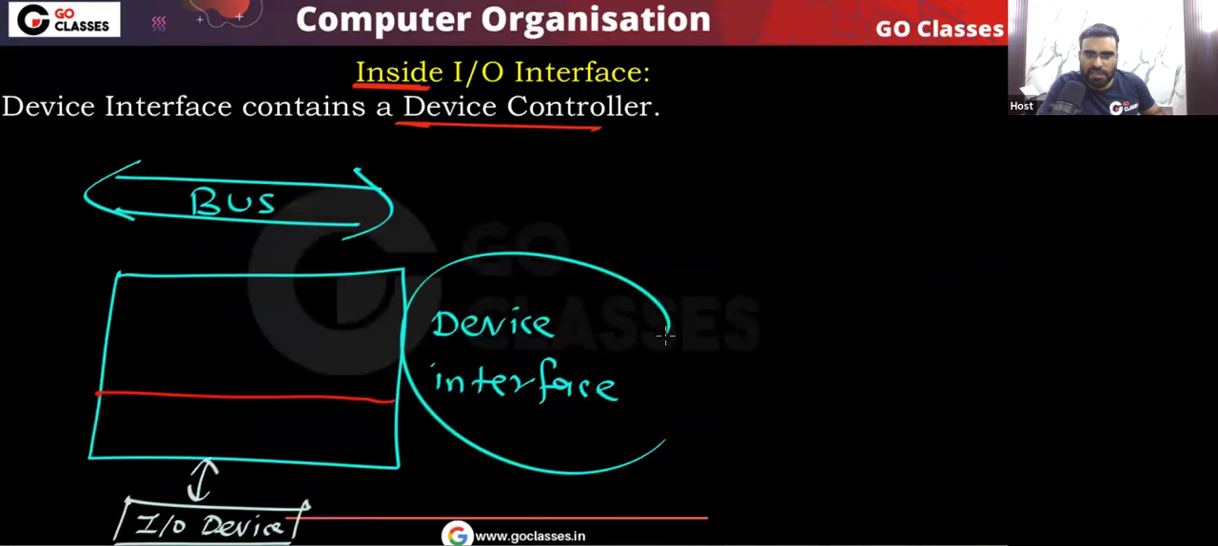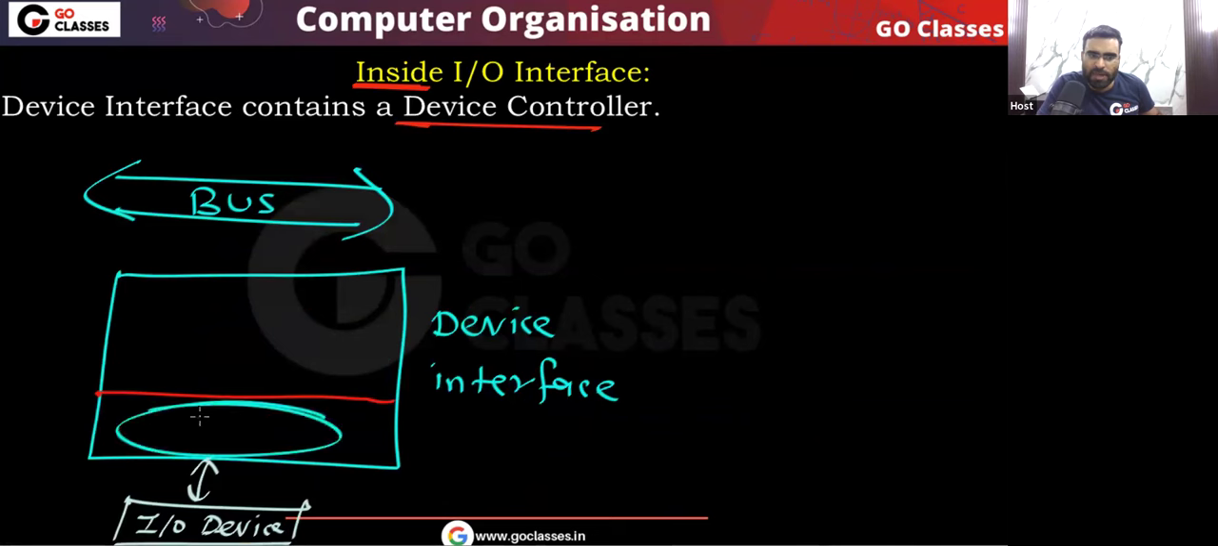So you can see this interface has two things. One is, for example, this part. This part will handle the properties of the IO device, for example the data format and all these things. Anyway, we don't care about this thing. Here we will take care of device properties. Is this clear?